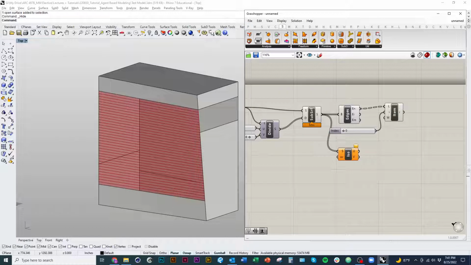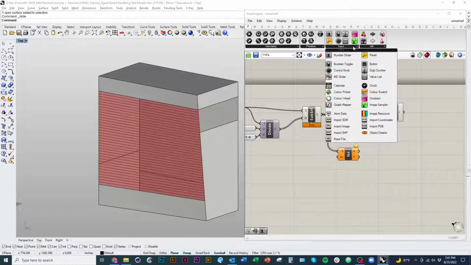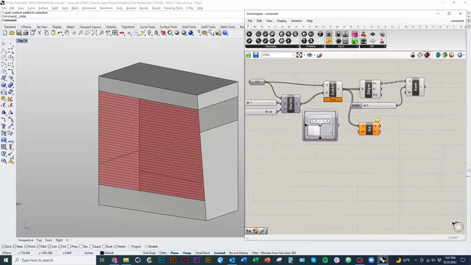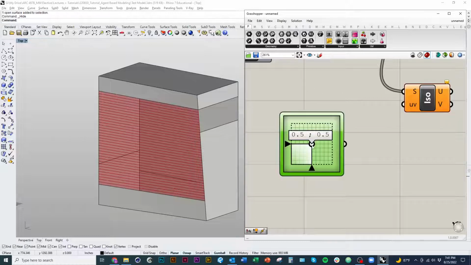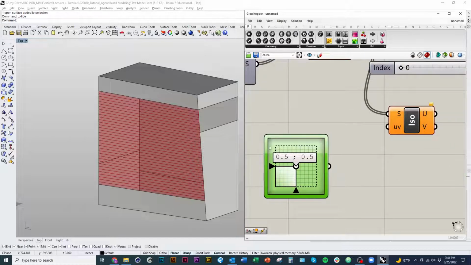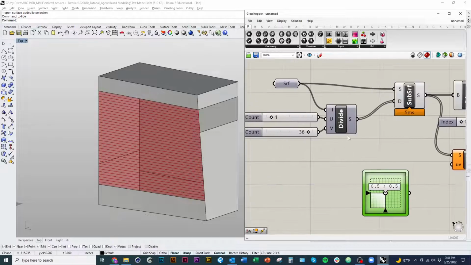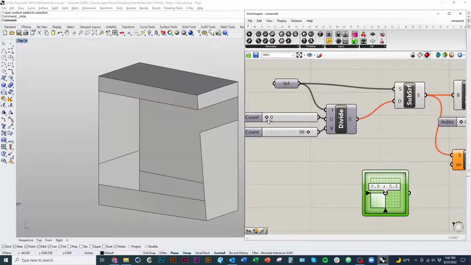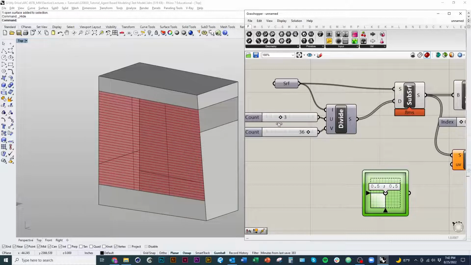To do that, we're going to get what's called an MD slider, a multi-dimensional slider. Under parameters, input, there it is. And this guy is going to help us select. Our UV is a UV address. Like before, when we divided the surface in this direction, that's in the U direction, right? That's one dimension of our surface, and this is the other.